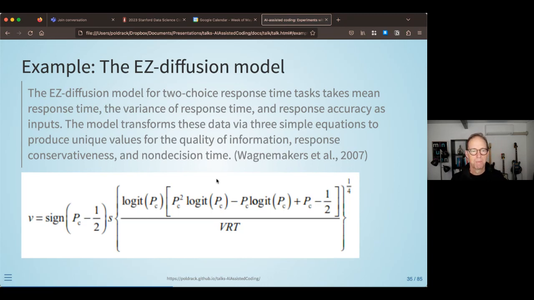So the EZ diffusion model is a model that people use in the reaction time literature to estimate the parameters of a diffusion decision model using closed form equations. For example, it estimates this thing called quality of information, or drift rate, which is called V, and a couple of other parameters. This was described in a paper by E.J. Wagenmakers a number of years ago.